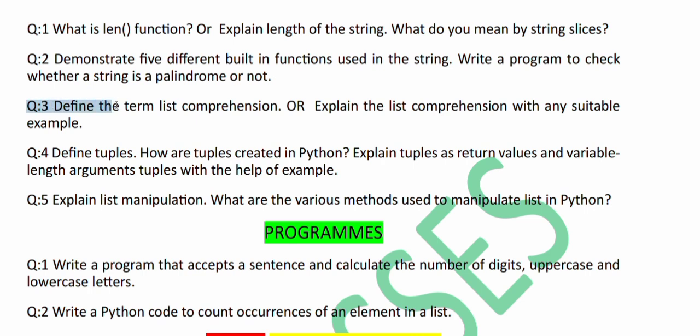The next question is, define the term list comprehension and explain list comprehension with any suitable example. The next question is, define tuples. How are tuples created in Python? Explain tuples as return value and variable length argument tuples with the help of examples.